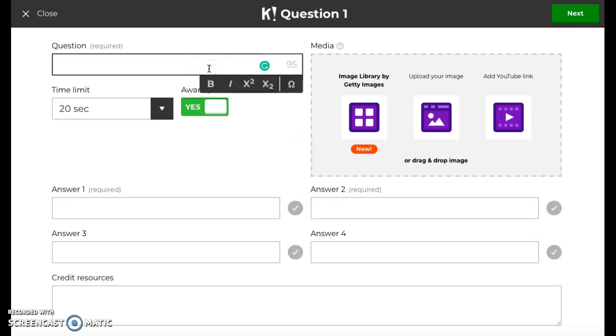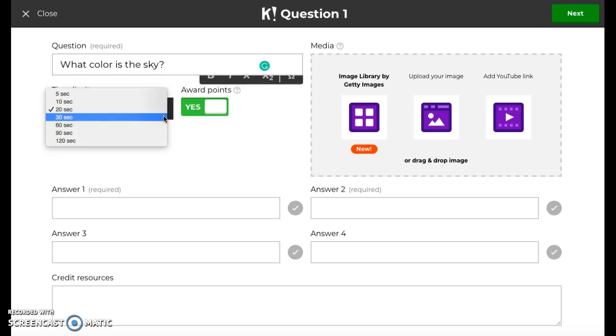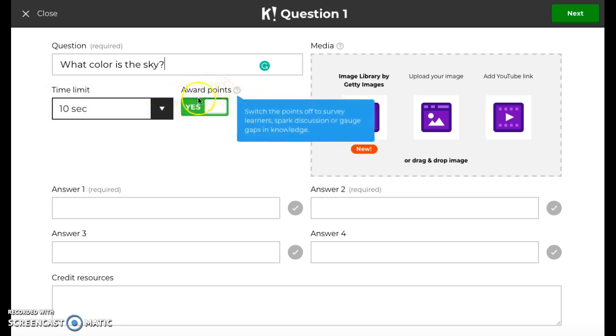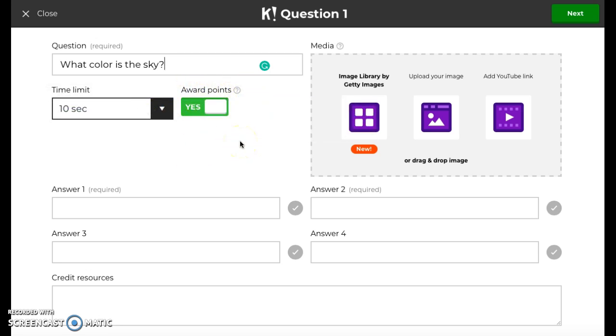So the first question, what color is the sky? Very basic. And since that's kind of quick for even younger students, we're going to bump that time down. But as you can see, there are a lot of different options for time there. And this button right here is a reward system.